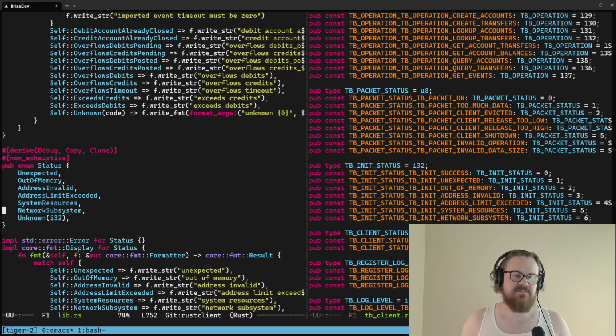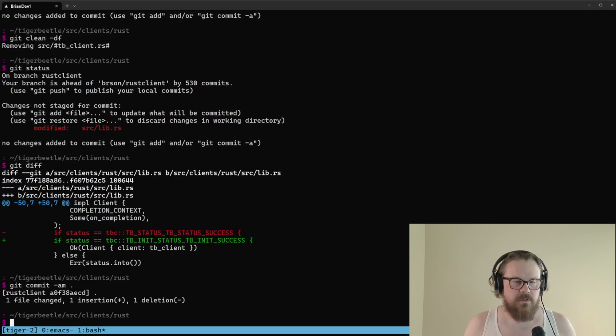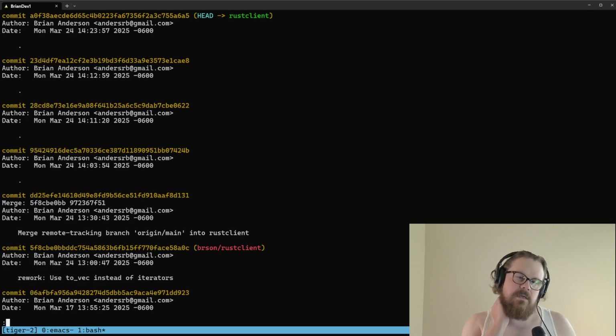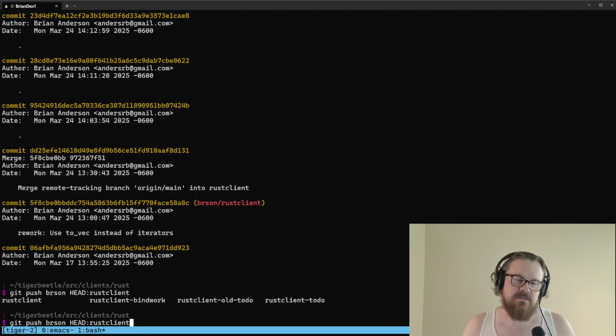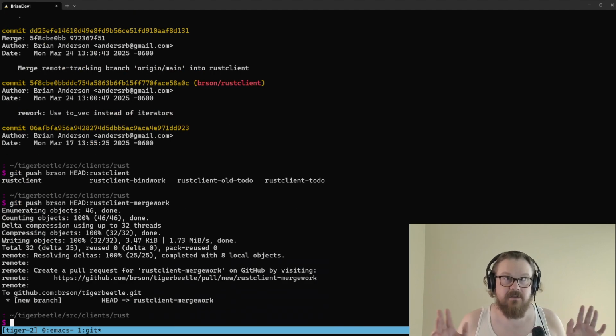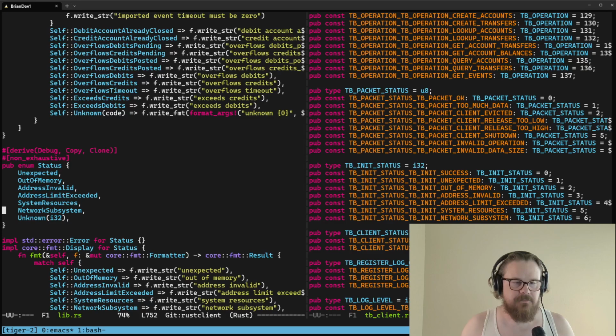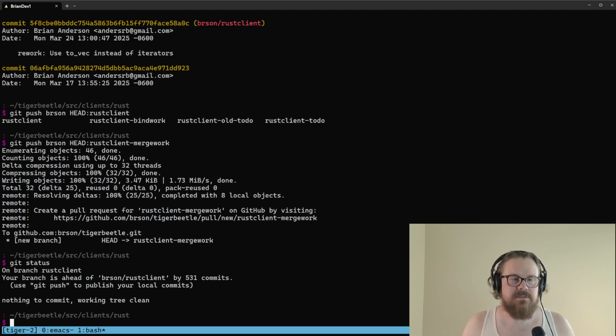Well, Chat, I think everything else is too much work, and I am running out of time, so we're going to wrap this up. I don't want to push this back to the PR because it's in an incomplete state. So I'm going to push this to Rust client merge work, just to have it somewhere other than my local machine in case I screw up something locally. There's quite a lot to figure out here still. Well, let's wrap it all up.